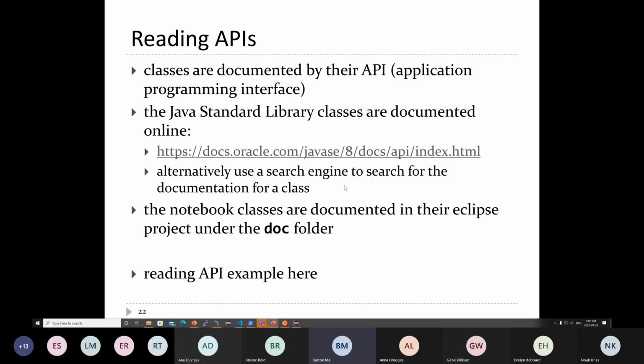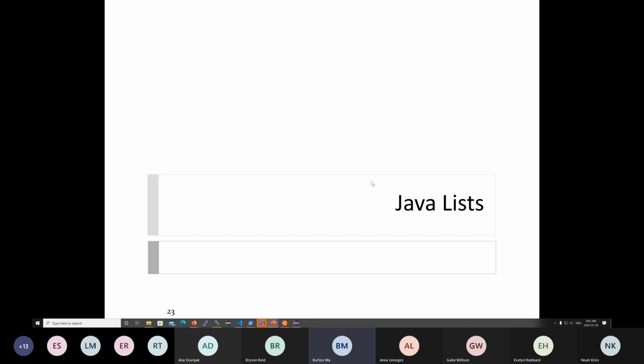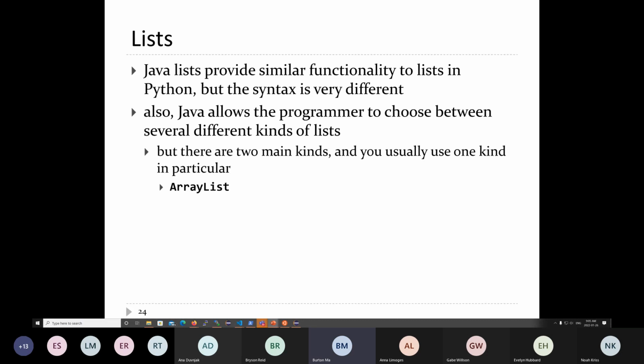All right, so the next lecture is about lists in Java. Now, I think most of you have taken the data structures course, so you've seen a list before. You haven't quite seen a Java list. I don't know what you do in your data structures course, but I'm guessing you've seen a linked list.